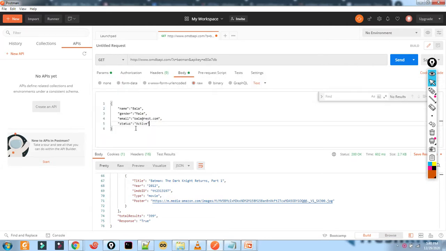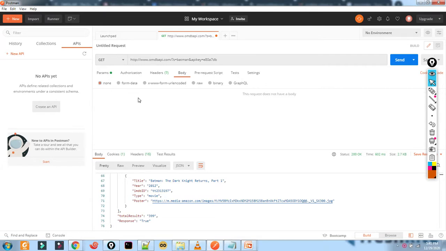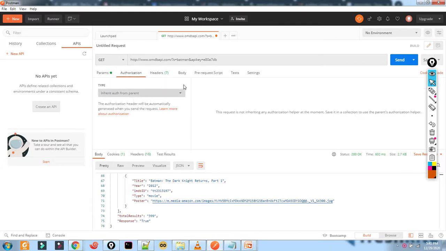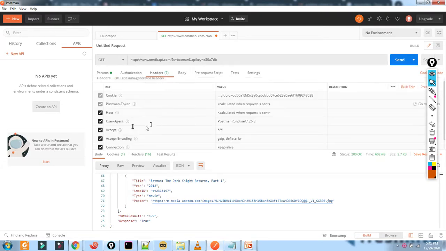Body we are not sending anything. So what is the authorization? We are not sending anything in authorization. Authorization is going in the URL itself. This API key we can make it go in the URL itself, or you can send it in the header also.